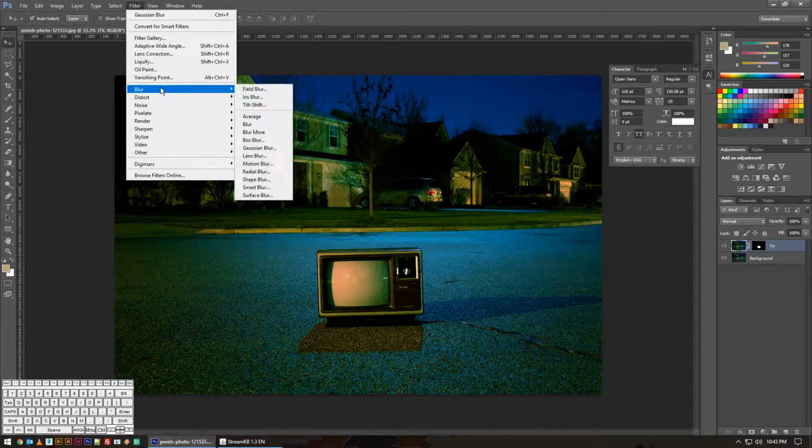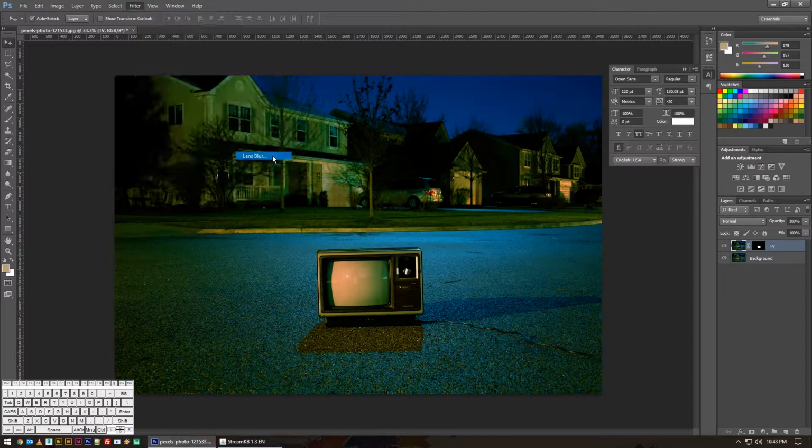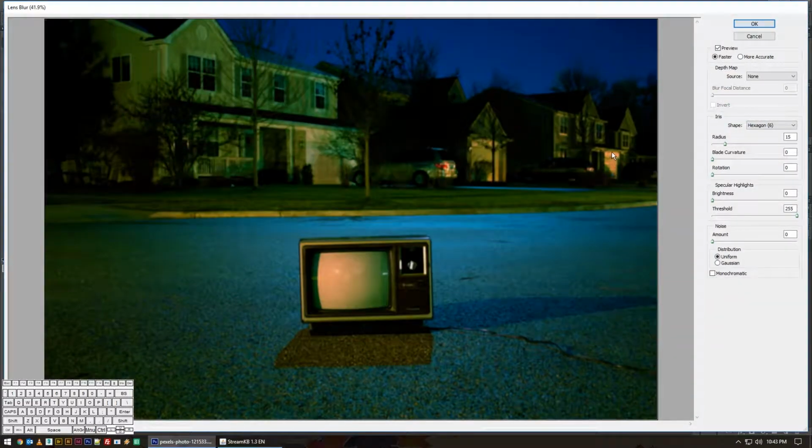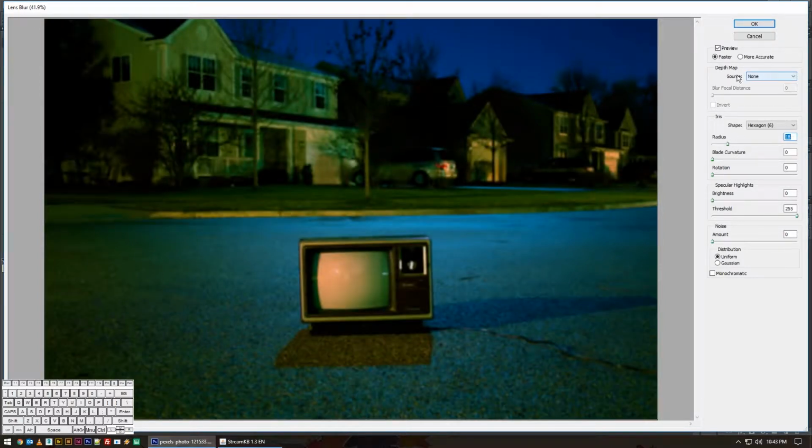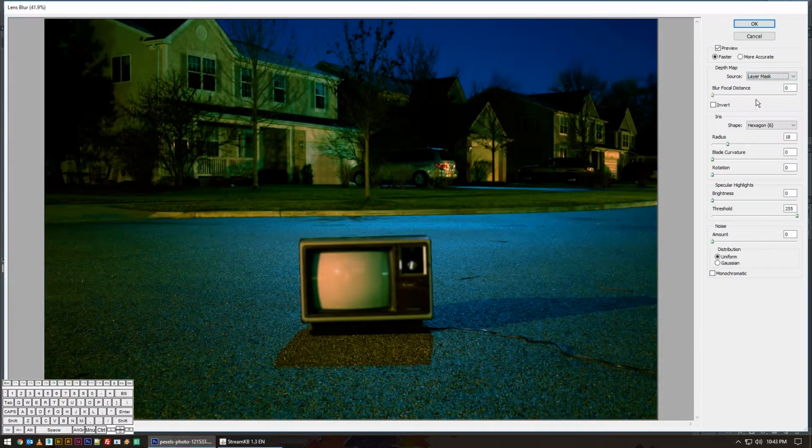So once I have the layer that I want to stay in focus figured out, I just click that, go up to filter, pick blur, and then pick lens blur. And if you use this instead of Gaussian blur, it actually looks a lot more accurate to the way a camera would react. So usually when you load this up, you're kind of like, well, what's going on here? This isn't helpful at all. But if you switch your source for the depth map to your layer mask, you can see now it's got the TV blurring out in the background staying in focus.